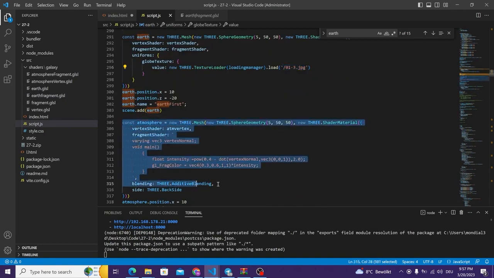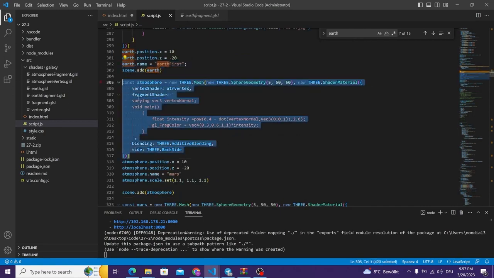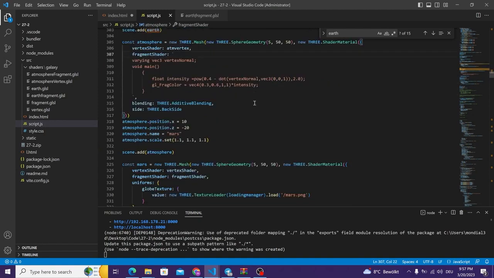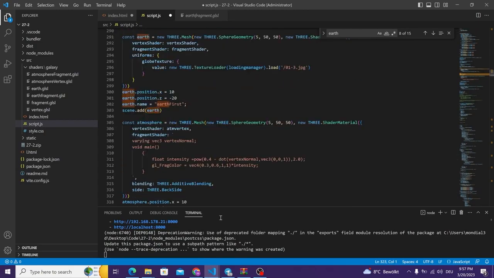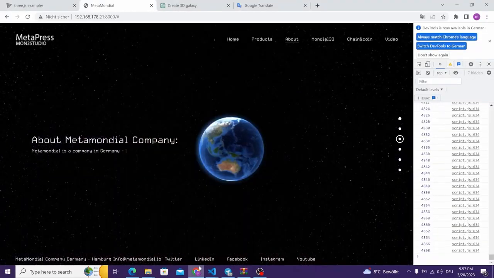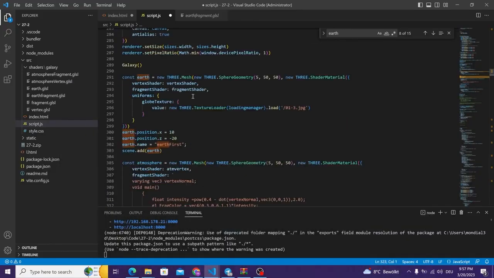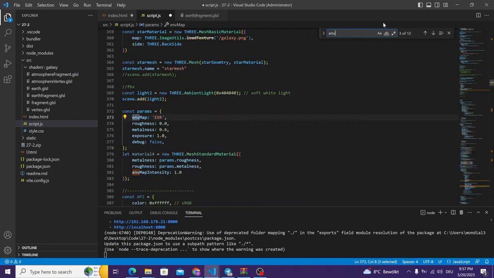And there is an atmosphere here, however in this shader I apply the code directly, as you can see here, and actually we are going to cover how to create our own shader in the following stages of our videos. As you can see here in the about sections, there's an earth, there is an atmosphere, and we apply them to the scene.